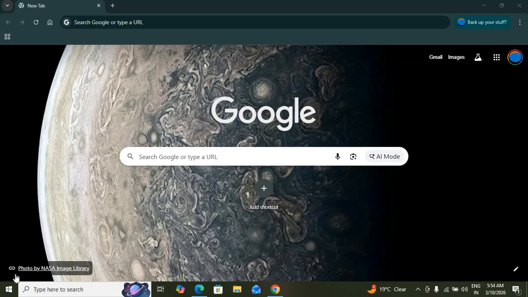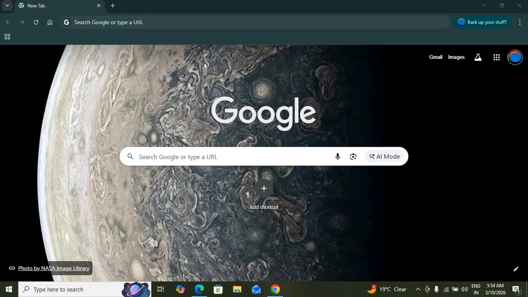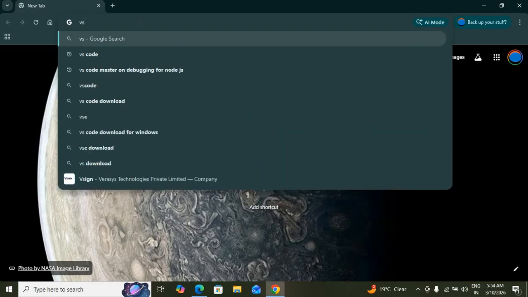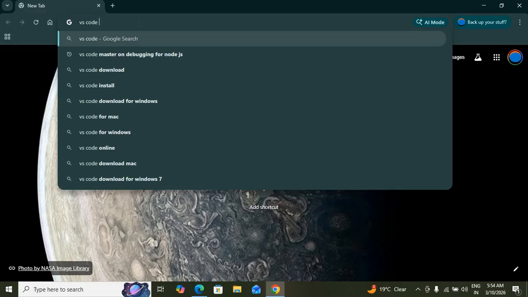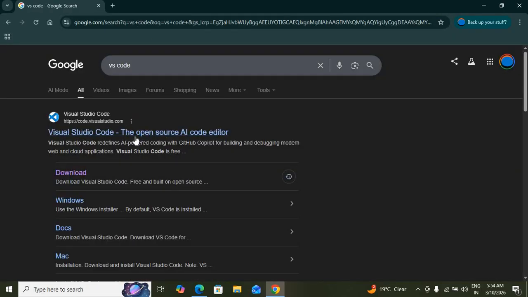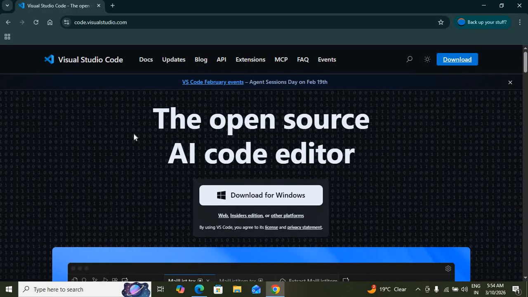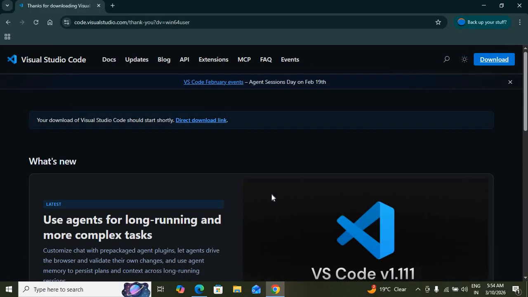How to install VS Code? So for that, first you go here and search for VS Code, and click on this site link, and here you will click on this download for Windows.